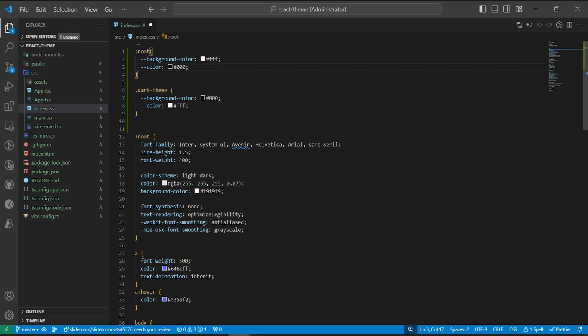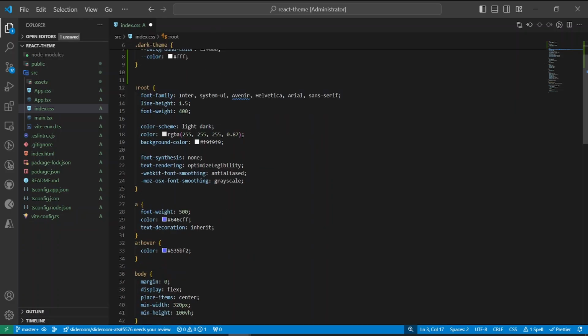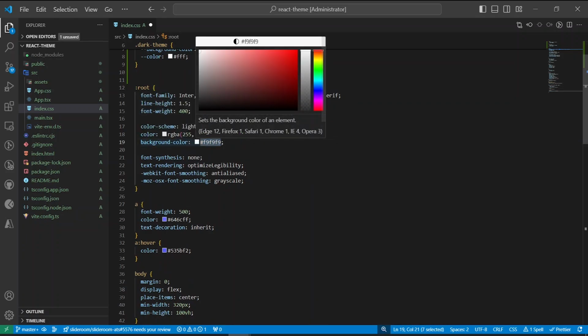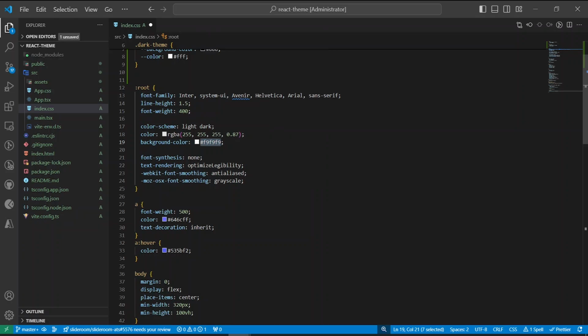Now what we have to do: in the existing CSS you can find that background color is applied, and we have hard coded that color. This is not what we are going to do. Instead we will use var, and here we will pass background color. Same for this color. Let's replace this with var and color, right?